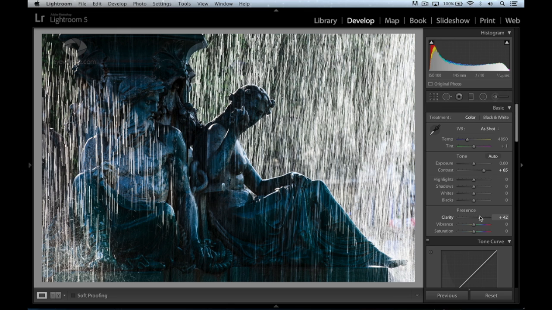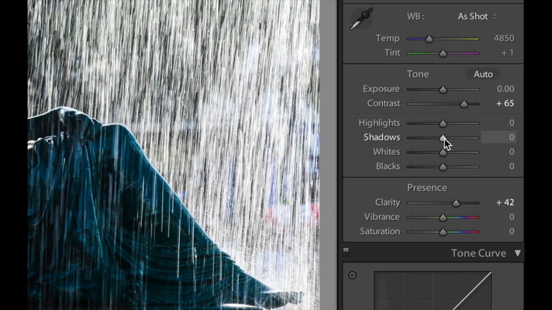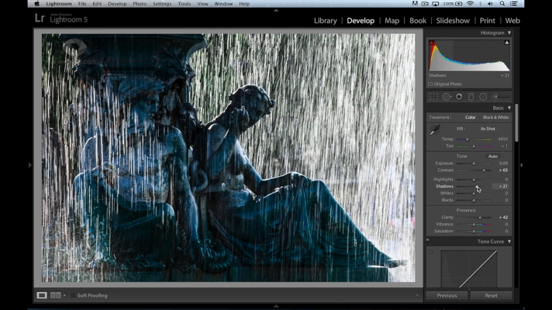You can see now the image has a lot more pop to it. But I feel that perhaps it's looking a tiny bit too dark. So what I'm actually going to do is bring some detail back to the shadows, and I'm going to increase this slider right here to about plus 23.